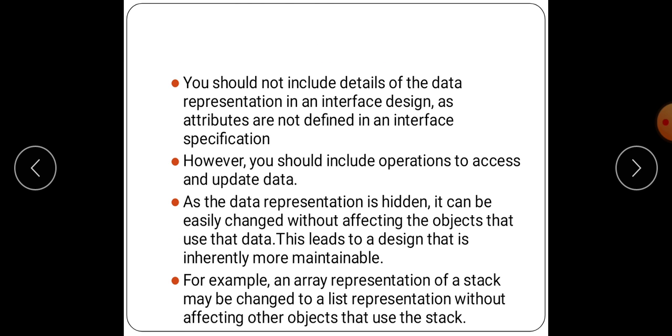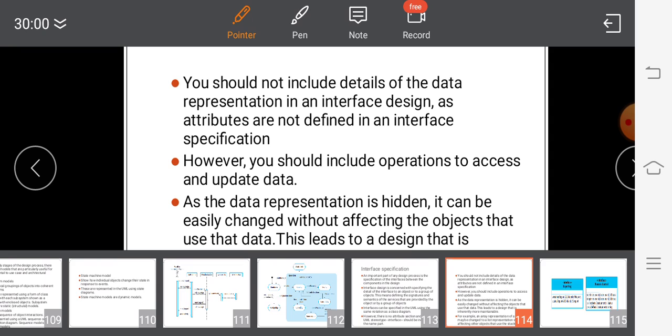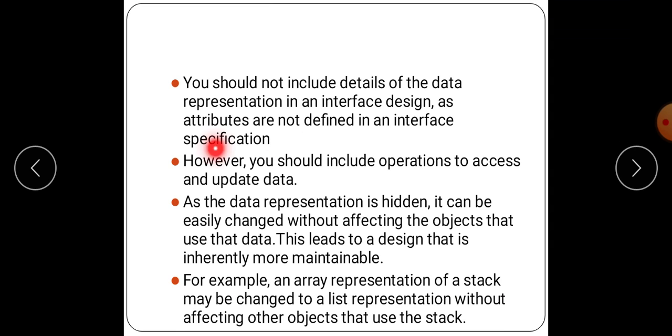Okay, and you should not include detail of the data representation in the interface design, as attributes are not defined in an interface specification. Means here we should not include the data representation in an interface design, as attributes are not defined in the interface specification. However, you should include operations to access and update the data. Means you should include operations to access and update the data.